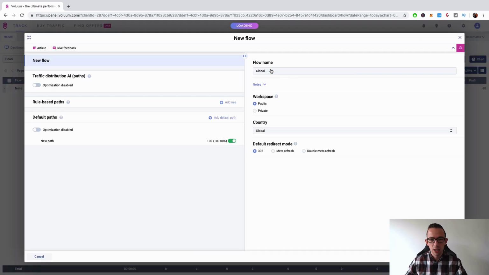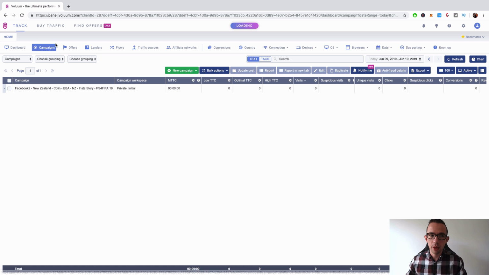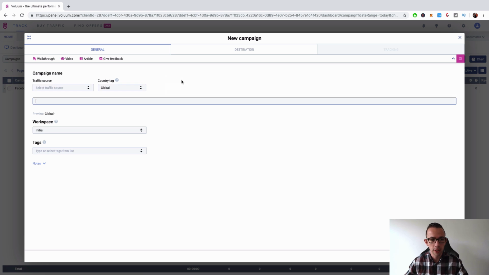So you can make a unique flow pre-set up. It's not really needed because you can do it on the campaign tab as well. Same for lenders and offers. You can enter them manually, but there's really no need, because I like to do this. New campaign. Then I always do advanced. I don't like to do simple things.